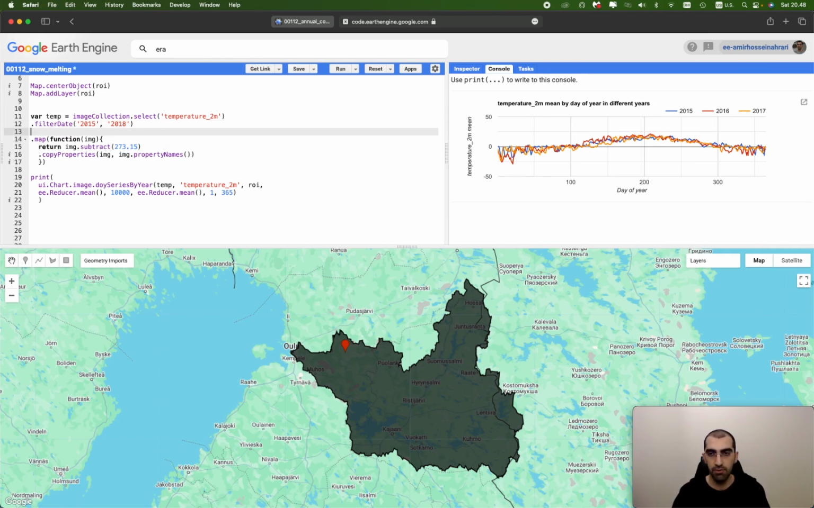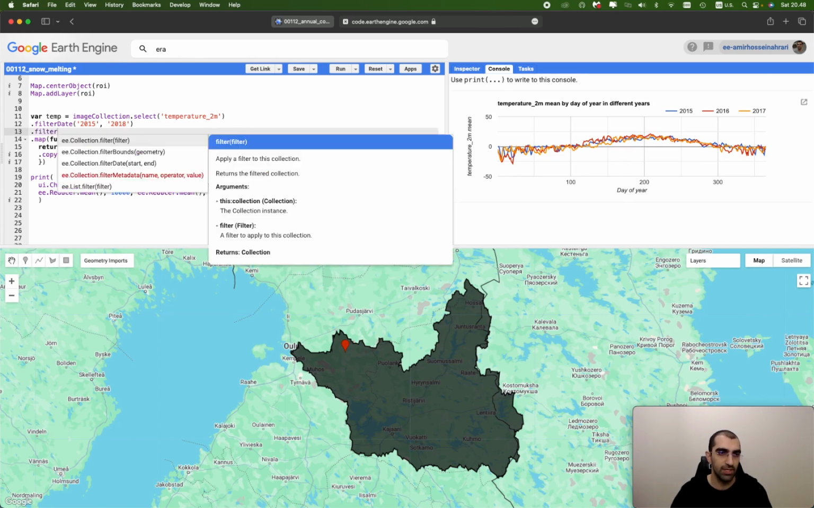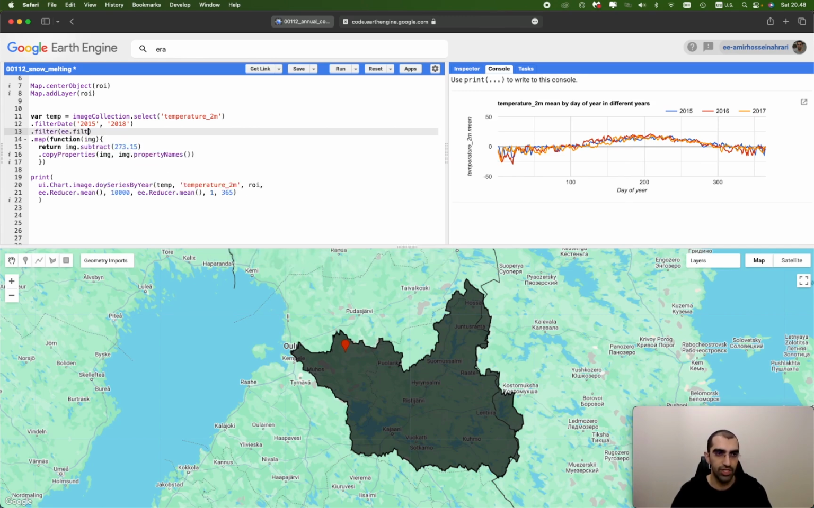So as we want to work on, let's say, a snow melting process, it is important to select or limit the time span to the months that temperature goes up. For example, here we use ee.Filter.calendarRange in Earth Engine to filter that calendar range.